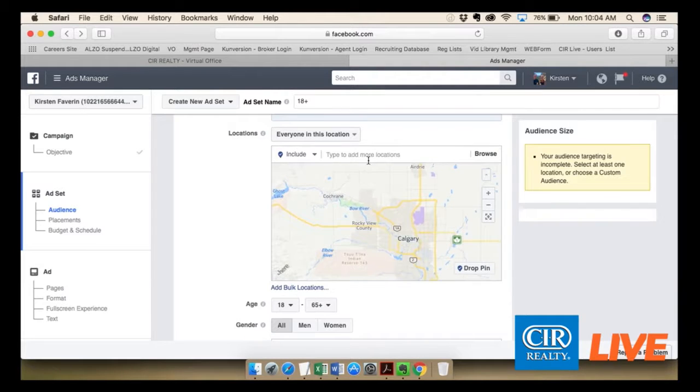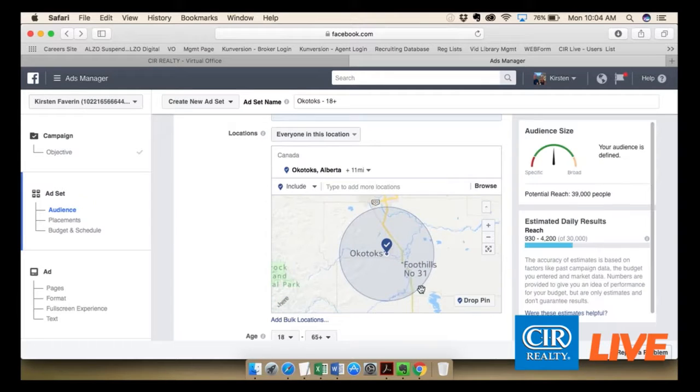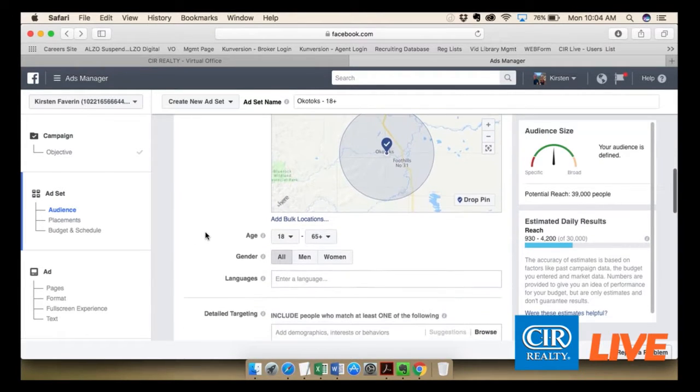For the sake of this, I'm just going to pick one area to do. So I'm going to pick Okotoks, so the city of Okotoks. And I'm going to decide that I want it to be pretty close, so I'm going to narrow it down a little bit. So there we go. So then you can decide your age and location. So let's say I am trying to target, I don't know, people who might be downsizing in Okotoks. So I'm going to make my age demographic a little bit higher. So I'm going to go to maybe 55 to 65 plus, and I'm going to do men and women, so all.